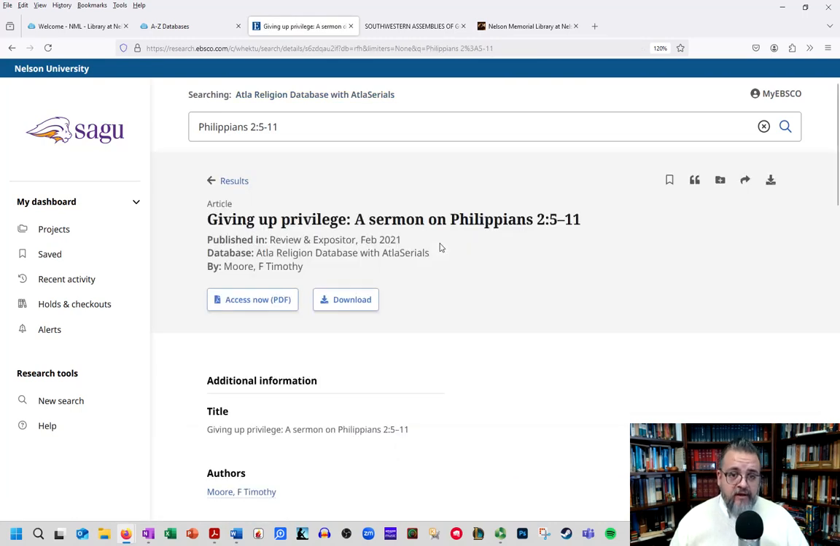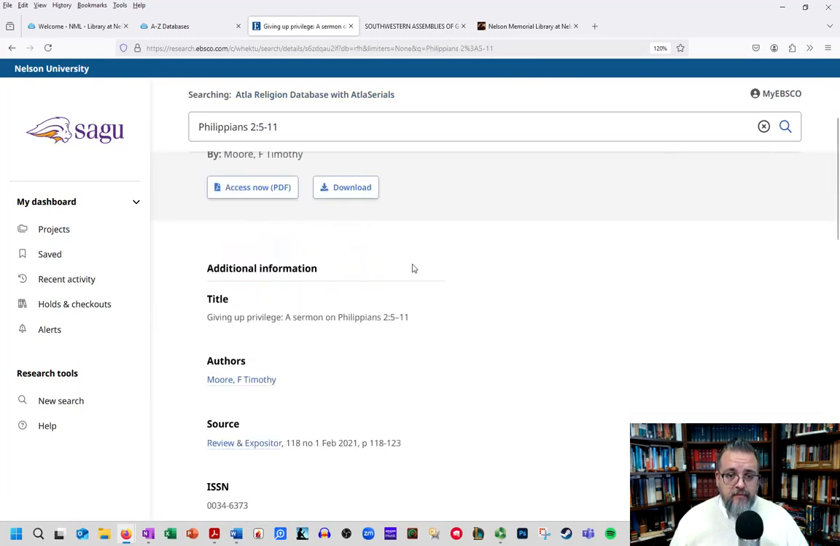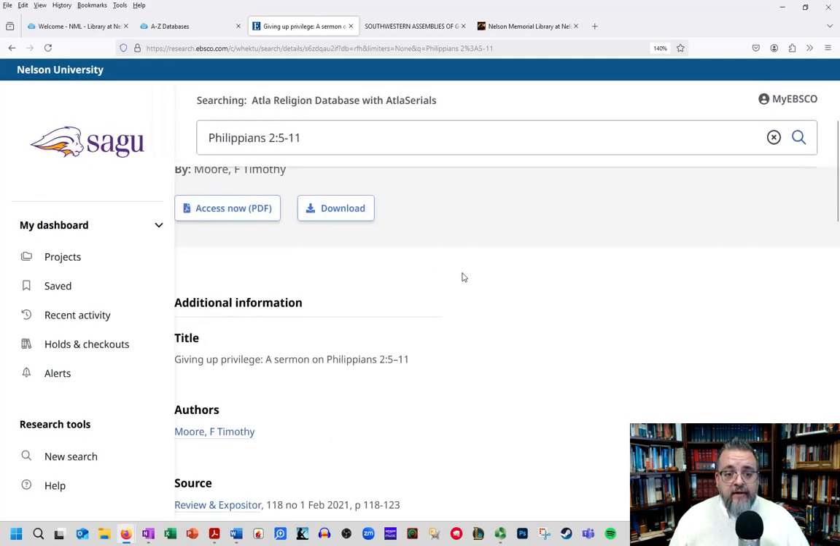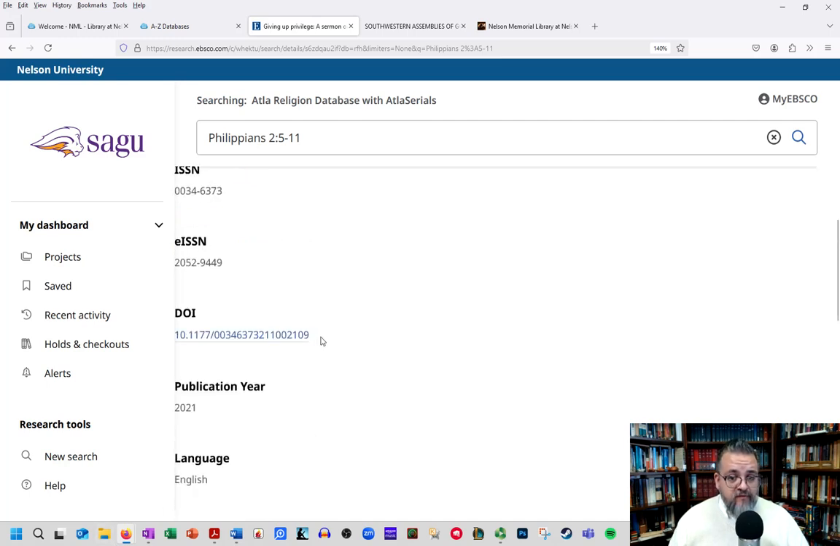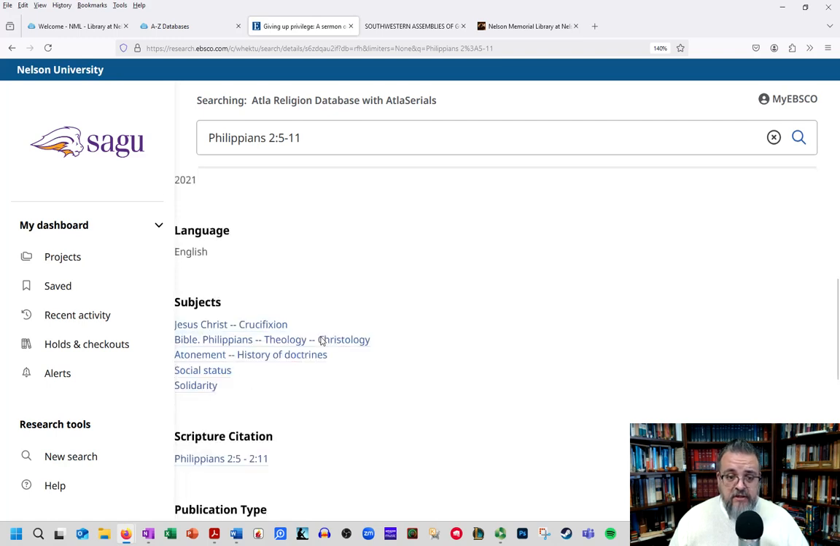And then let's click on an article and let me show you another thing. In ATLA, when you click on an article, if you want to download it or access it, you click these buttons here. But you can scroll down through the resource. Here are the page numbers. This will tell you how long the article is, and that's useful as you assess which articles you want to read. The DOI is right here. That's great information for citation.